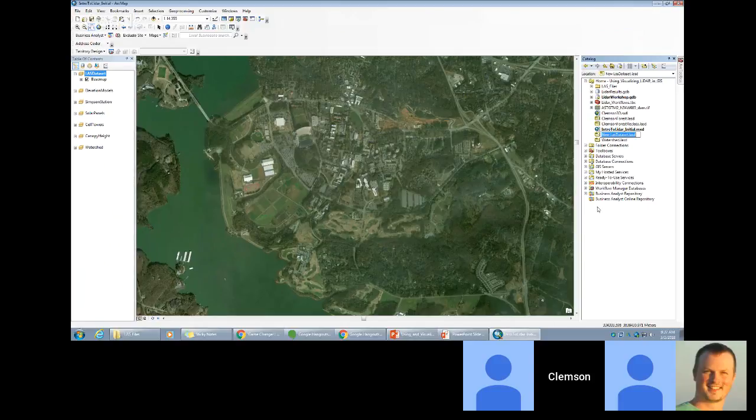And it should be added here to your Arc catalog with that terrible name of new LAS dataset. So let's rename it Clemson Campus. All right. So now we have this LAS dataset. It needs to have the LAS files added to it. So let's right click this Clemson Campus LAS dataset and open the properties.